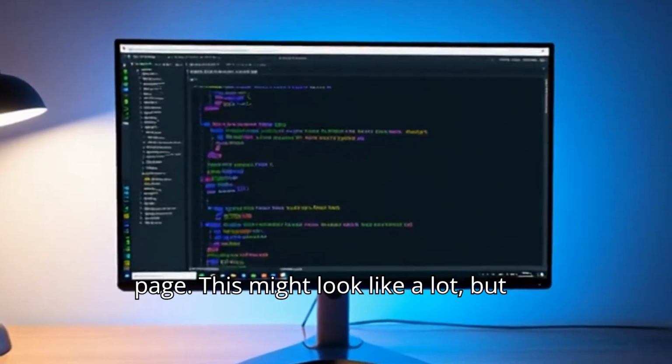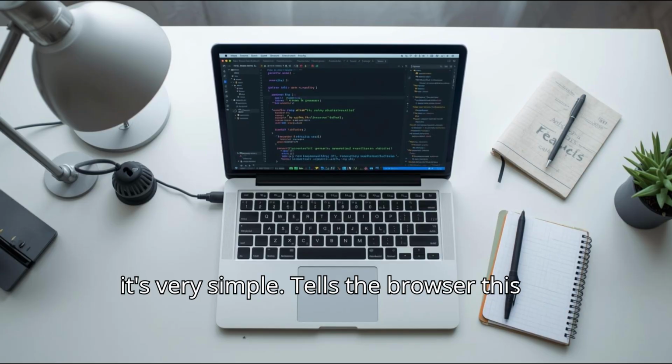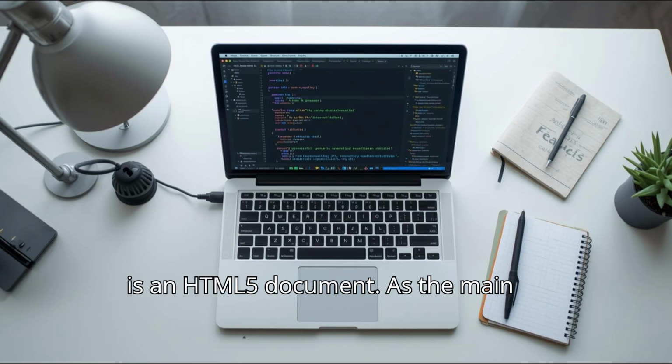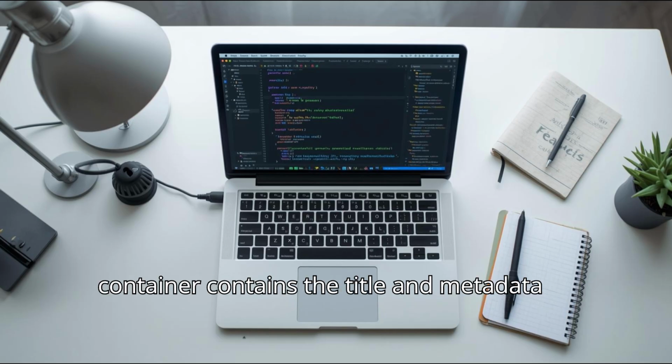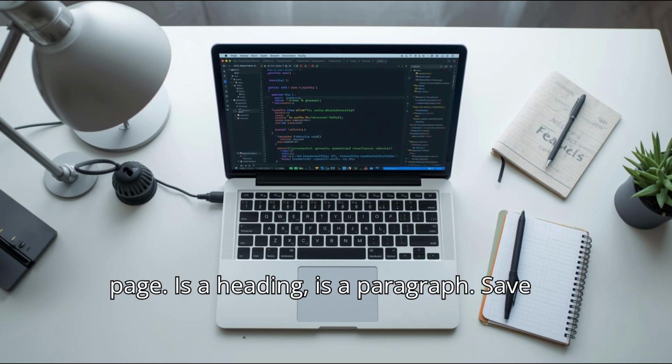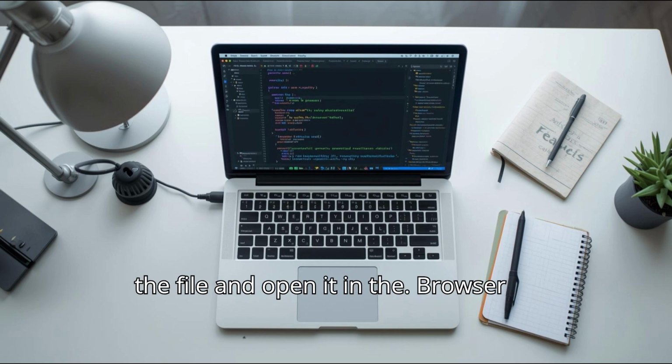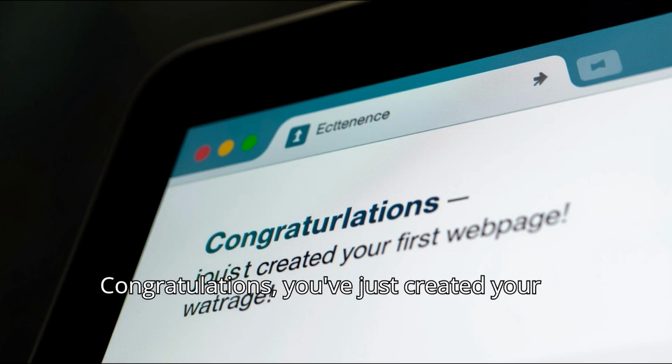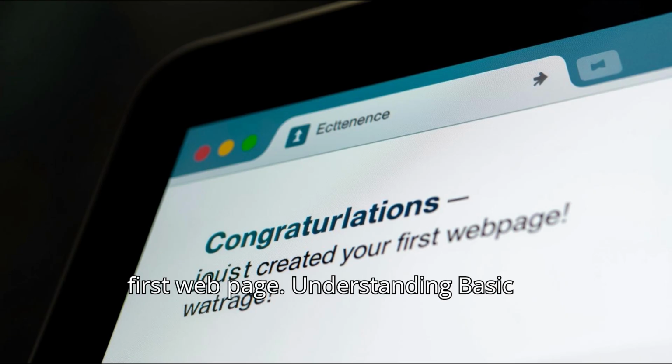This might look like a lot, but it's very simple. This tells the browser this is an HTML5 document. This is the main container. This contains the title and metadata. This holds everything you actually see on the page. This is a heading. This is a paragraph. Save the file and open it in the browser. Congratulations, you've just created your first web page.